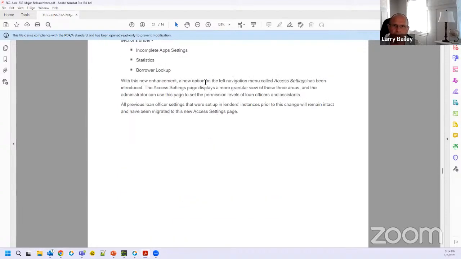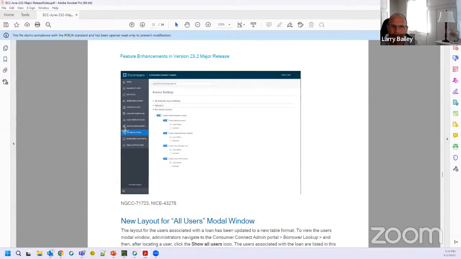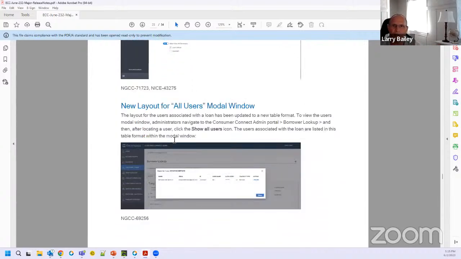With this new enhancement, a new option on the left nav called Access Settings has been introduced, and that's over here. So Access Settings right here. And with that, you now have, again, for borrower lookup, you can make these choices. And what you see in there, again, look on page 23 out of 34, you'll see loan officer or assistant. Obviously, loan officer had it all the time. Now you've got the assistant.